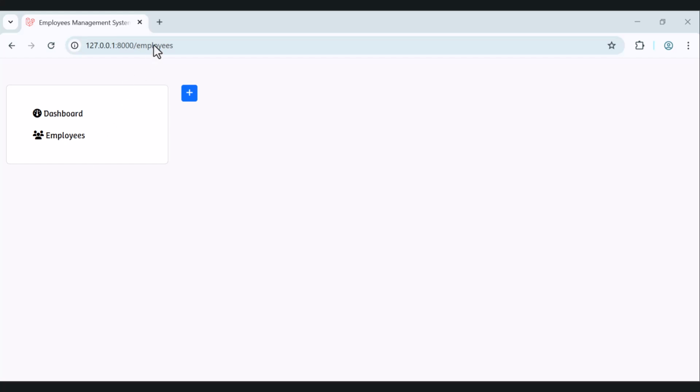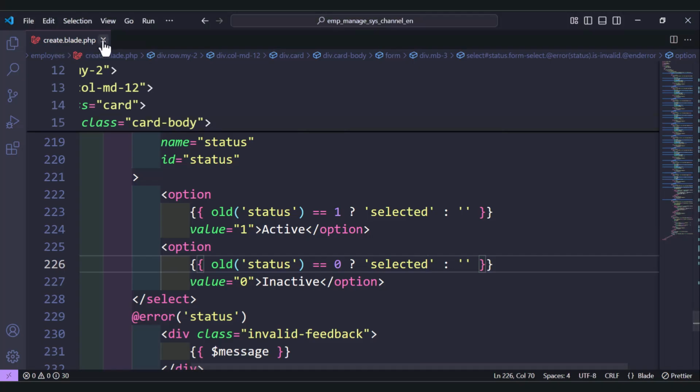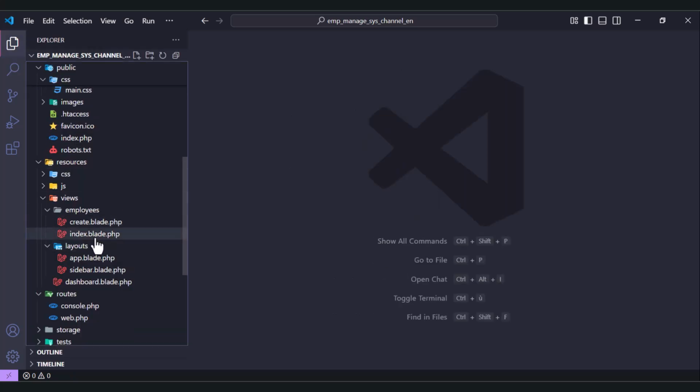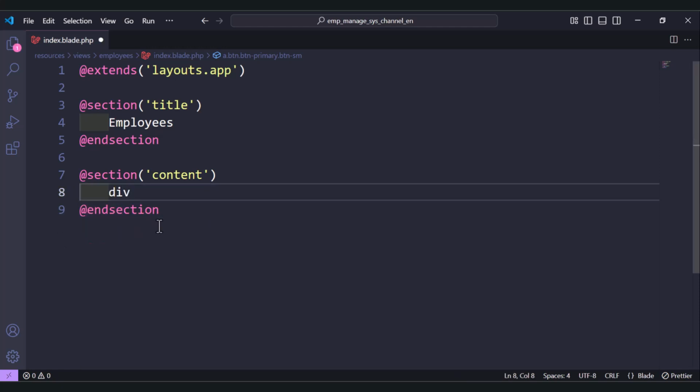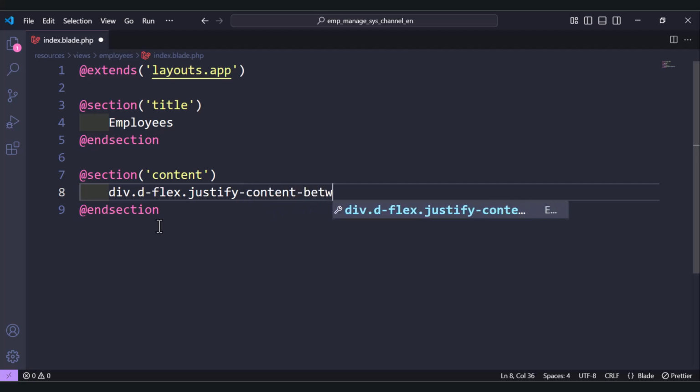So let's move now to our index page. Here we have already added the title and the link to add a new employee. So let's remove this link from here and add another div and give it a class of flex or justify-content-between and align-items-center.